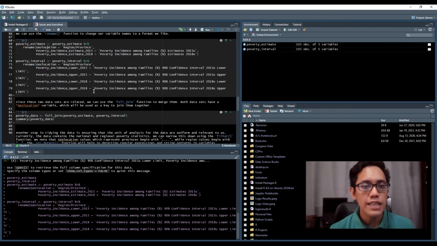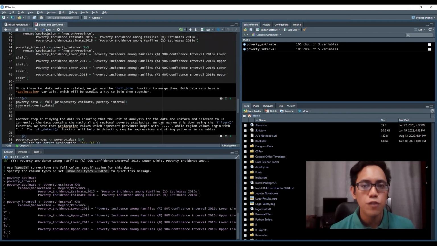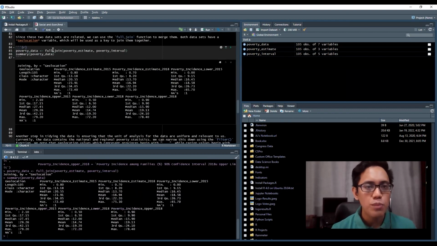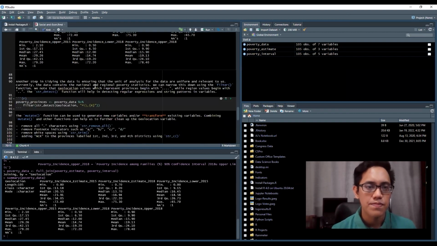Now, since these two datasets are related, we can actually use the full join function to merge them. Full join will merge these two datasets based on uniquely identifying keys. Both datasets have a geolocation variable, which will be used as the key to join them together. Again, every time we do this, we're using the assignment operator to name the new dataset that we are creating.